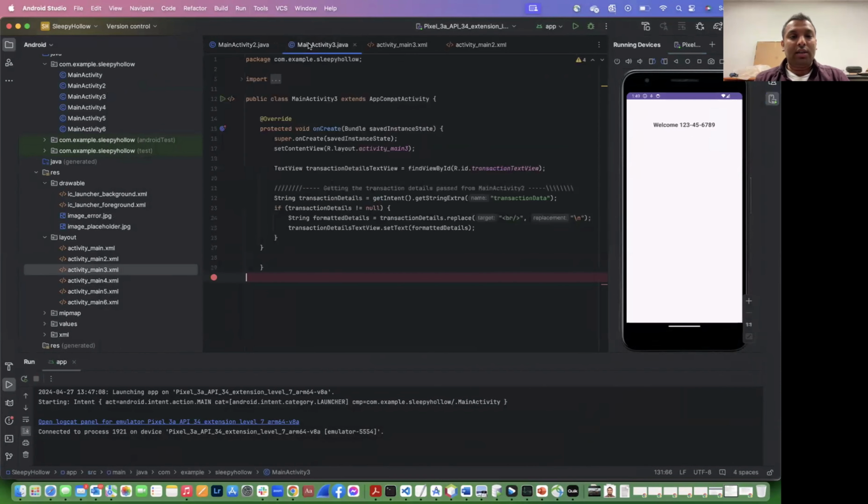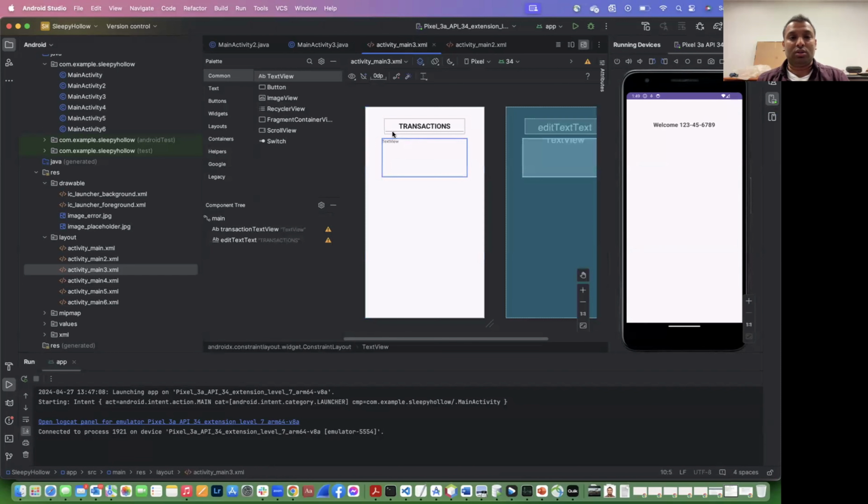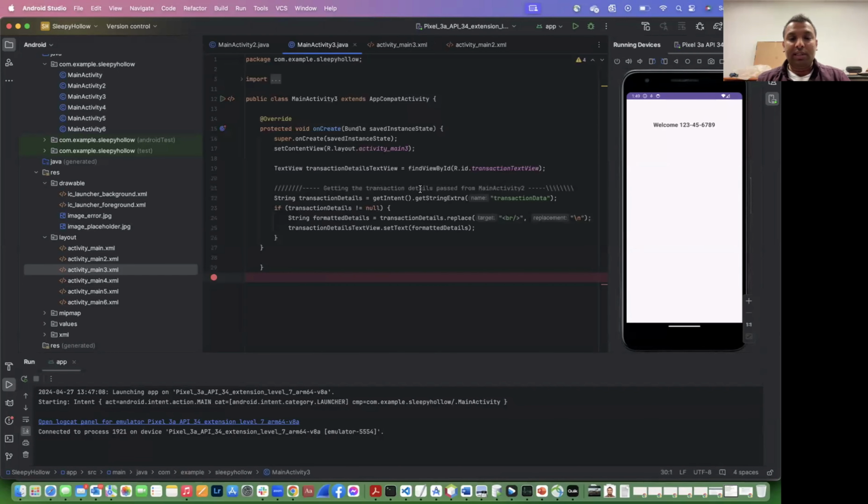But before going on, how does the main activity 3 work? The main activity 3 simply gets the intent information from the main activity 2 and passes it to the transaction details, the text view. It gets the information into the text view. So this is how it works.